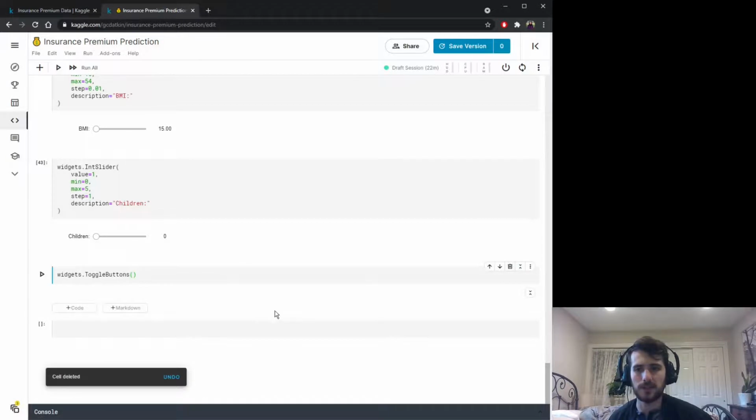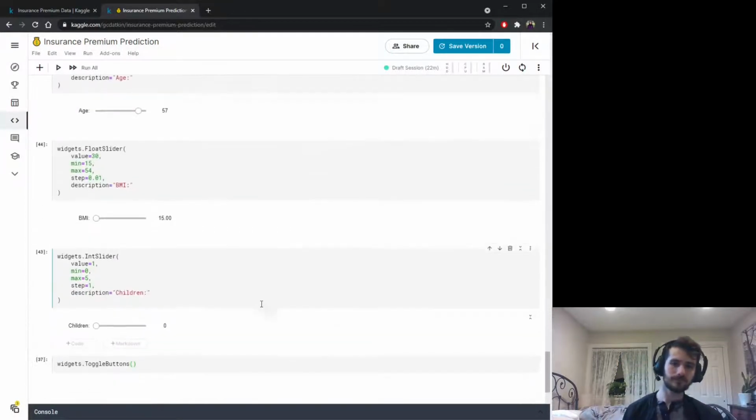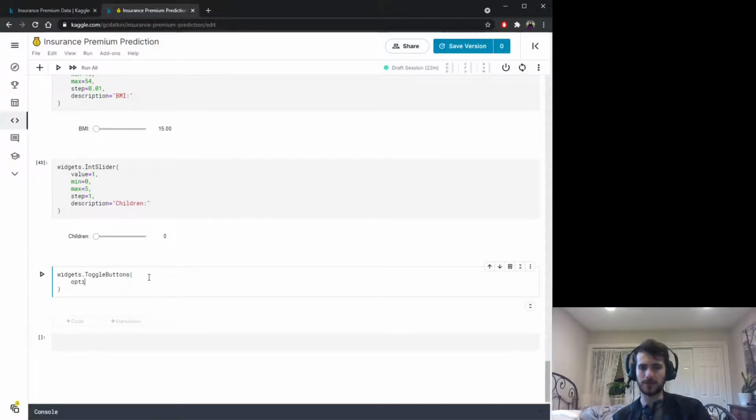Alright, now let's do the binary variables. So we have smoker and sex, where here the unique values are yes and no. Here it's male and female. So let's go and do that. I guess we'll do the sex one first. So here we'll put some options. This will just be a list of all these selections we can do. So I'm going to make them the same as the values inside the data.